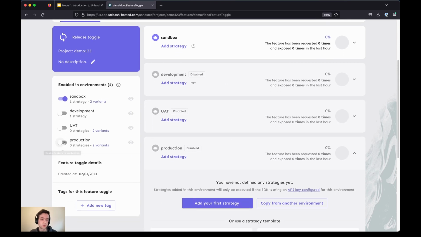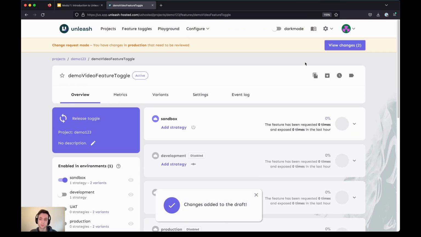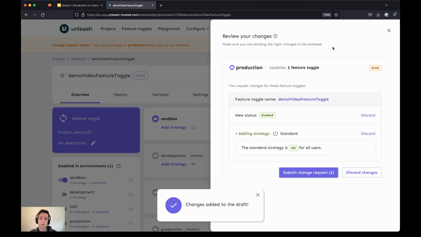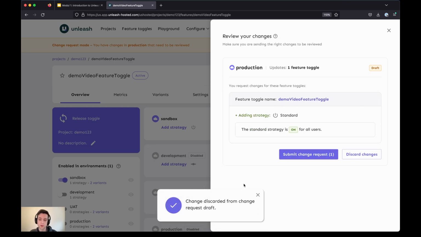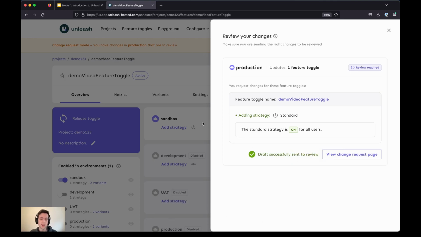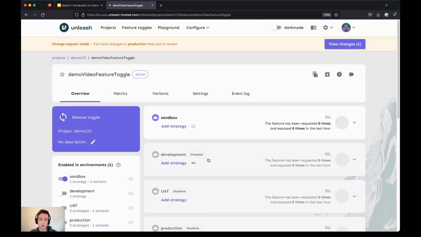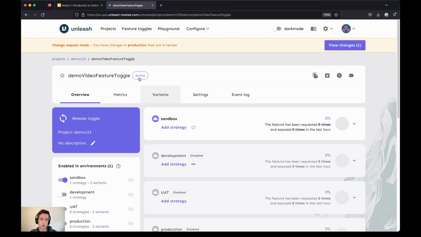But perhaps I want to do multiple things. I want to add that and then also turn it on in production. So now I can add that to the draft as well. If I go and view this, I can now see all the changes that will happen that I've set up together. If there's something that I don't like, I can discard it. So maybe I actually didn't want to turn it on. I can discard that from here, and then I can submit this for approval. When I submit it for approval, it has not been applied yet. You can see that it's still empty here.